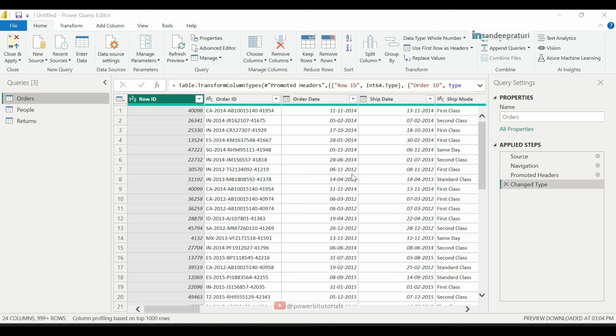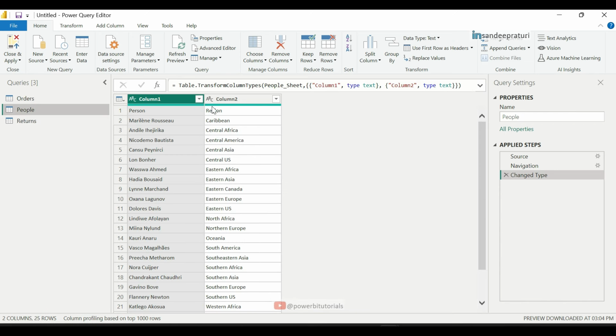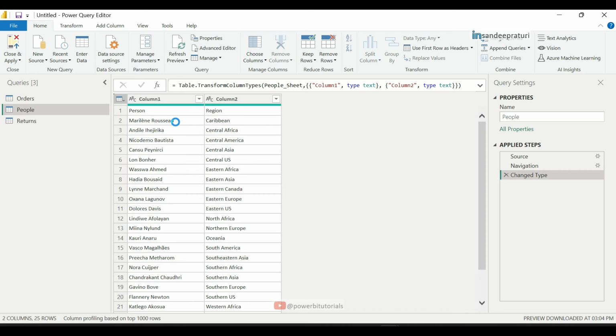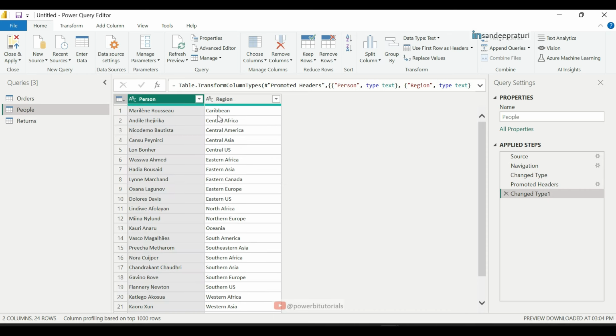Now we will do the transformation for the people and returns queries. Select the people query, and here you can see the first row contains the header names. So we will make the first row a header. Click here, select the second option, Use First Row as Headers, and you can see the first row values have been replaced with header names, and under Applied Steps one transformation step has been added. Whenever you perform any transformation, a step will be added under Applied Steps, so that in future you can easily identify what type of transformation you applied here.